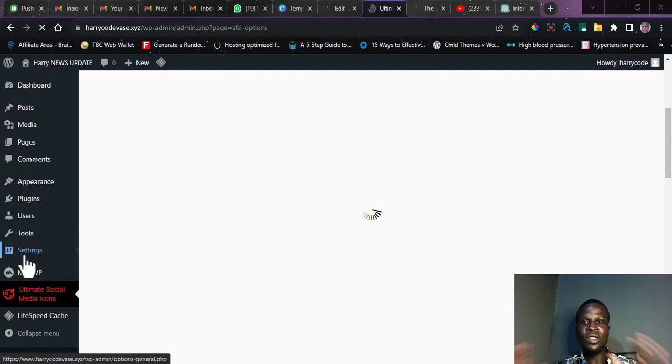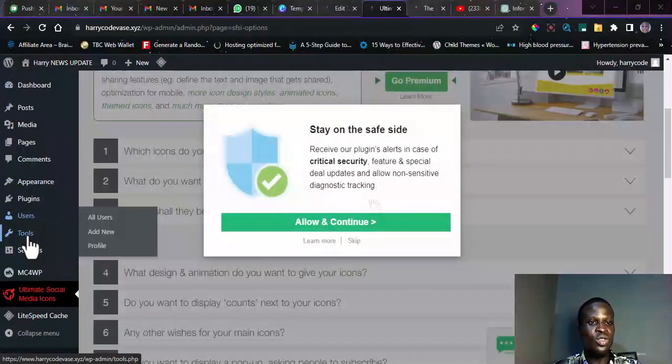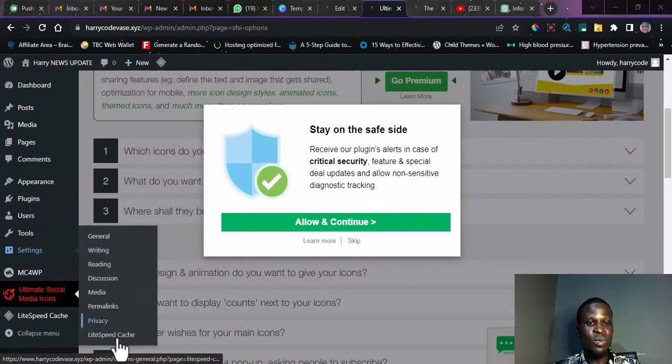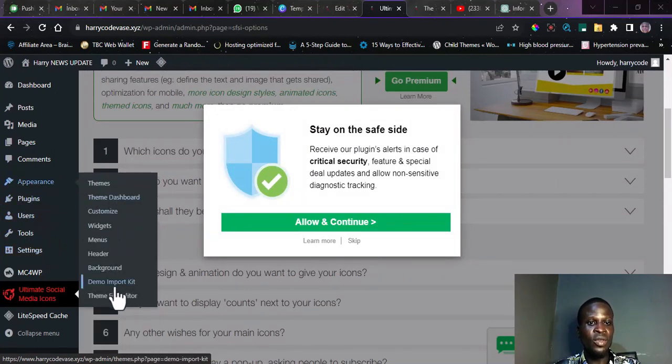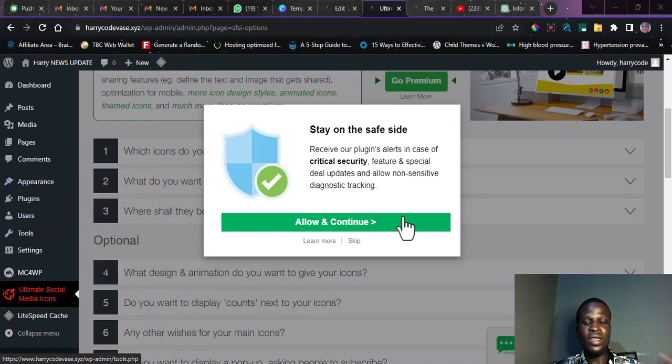It all depends. So when you activate any plugin and you don't see it lying among this menu, just check any of these places: appearance, tools, and settings. You probably will find it in any of them. Do you get that now?